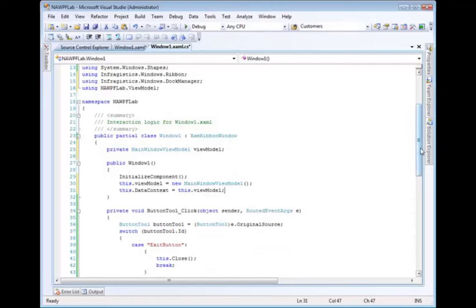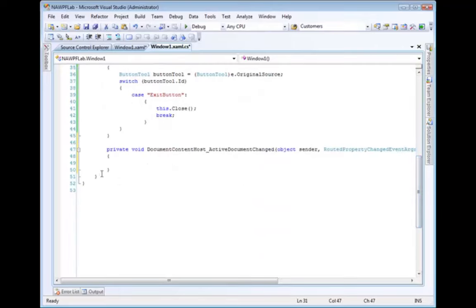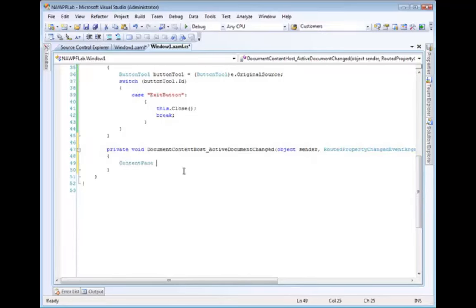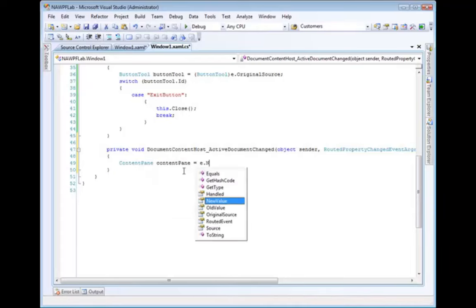Next, in the active document changed event handler we just created, we're first going to retrieve the new active content pane. Then we'll add a switch statement to check the header property of the content pane. Then we'll add a default case in the switch statement that will hide the Grid Tools contextual tab and update the view model's grid and view property.